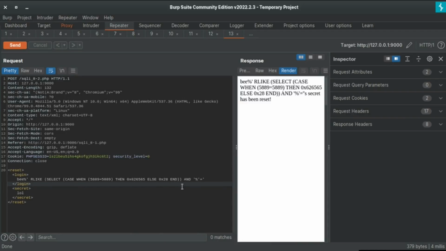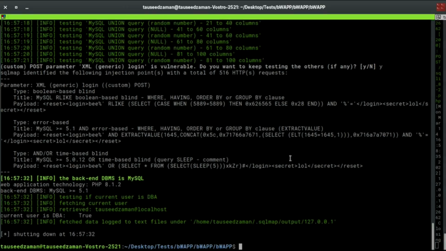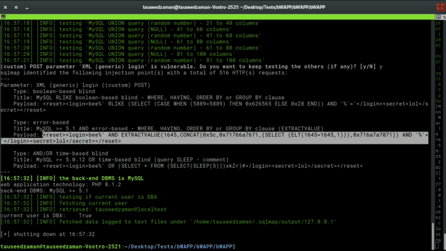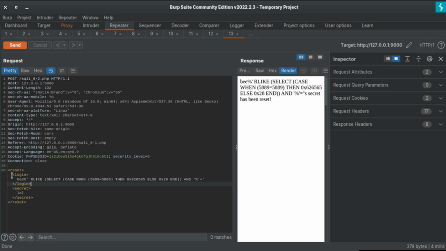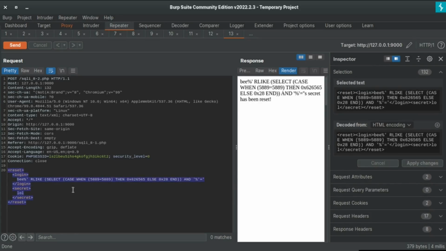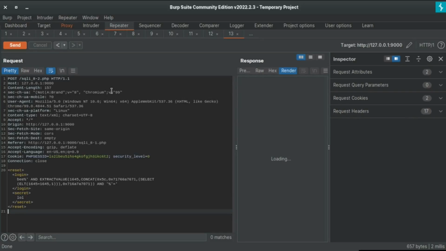Is this what we copied? Let's see. Let's copy the whole thing. Yeah, we copy this. Let's try this one. Control Shift C and Control Shift V, Control V, and let's send the request, and we got 200, and let's render the response.